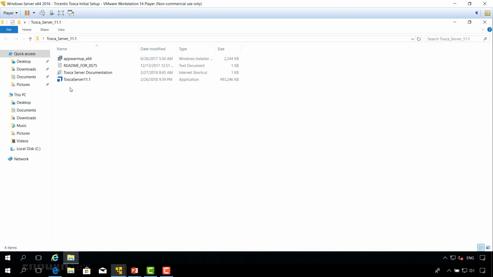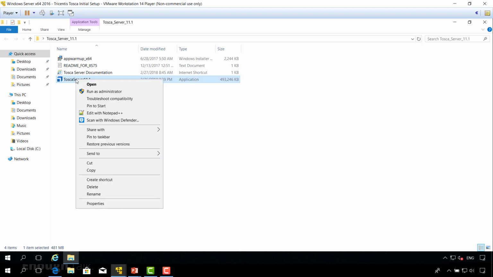One important note I want to make here is that local admin rights are required to install the Tricentis Tosca server. So in that case, I always recommend to do it in that way, that you right click on the installation file and you run it as an administrator.